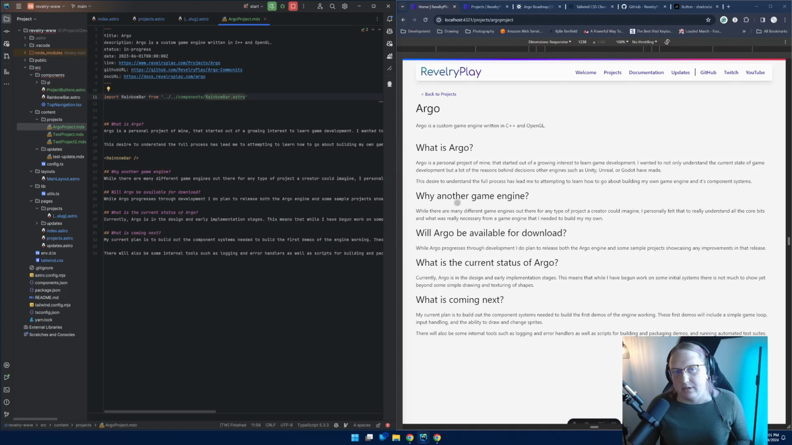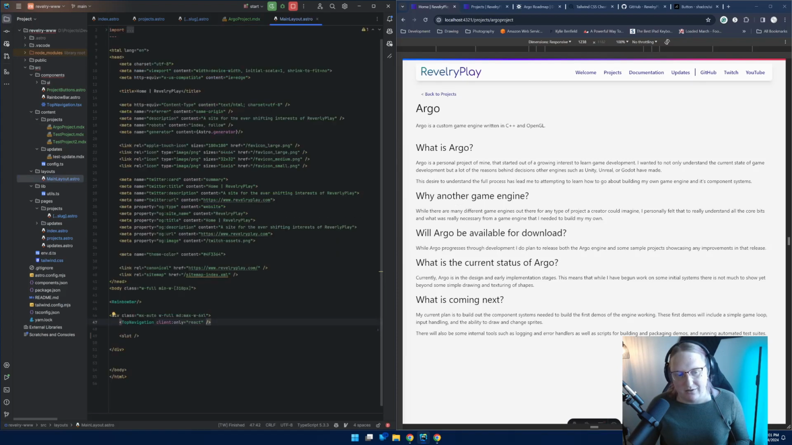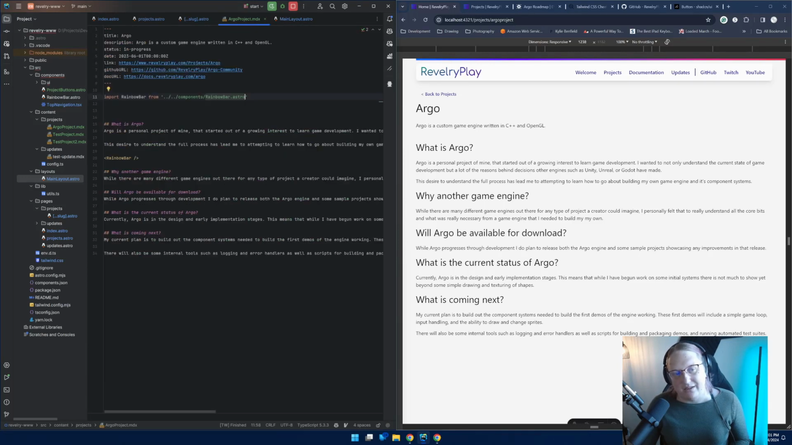Oh, I know why it's not working. If I go into my main layout and turn off the rainbow bar, we still have it, but now it's inside of the content section. So it's appearing like it's supposed to. It's just at the top.